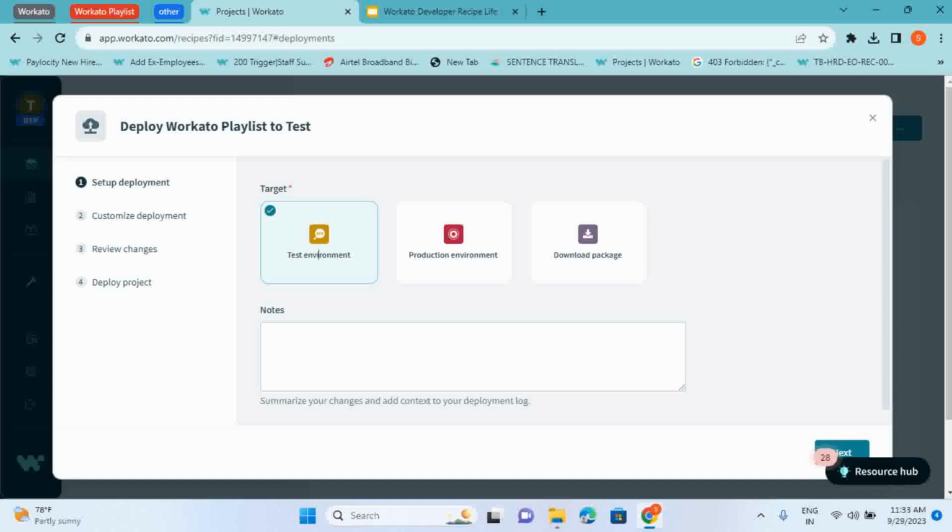The point to be remembered here is we cannot deploy any of our projects from test environment to production environment. There is no connection or option to deploy your test environment projects to production environment. The only way you can do a deployment is from development environment.